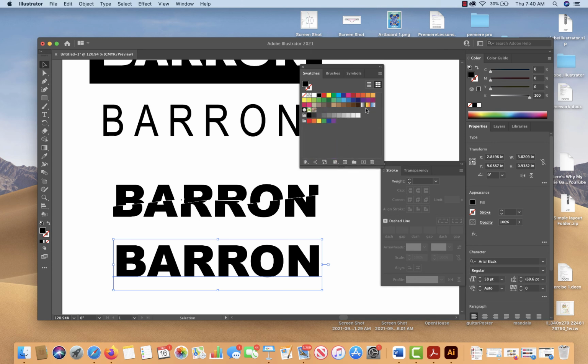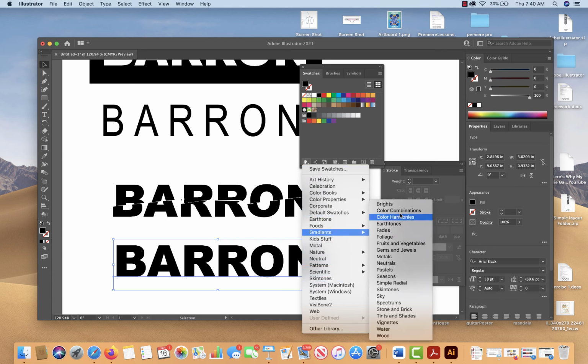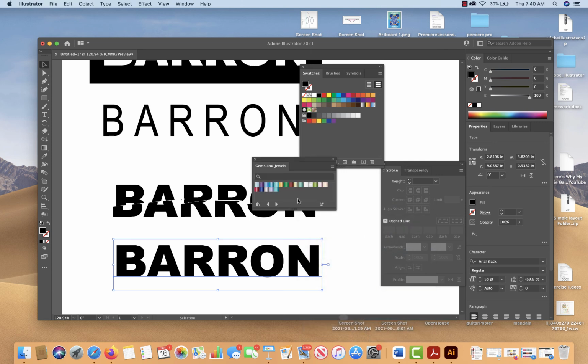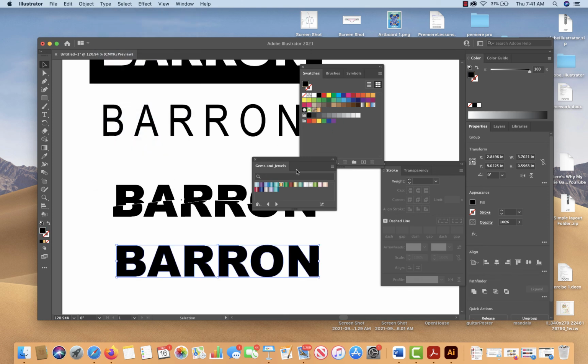I have some gradients already in here. If you want more, you can click right here, and you can go to gradients. There they are. Now there's lots of different gradients. I'm going to do gems and jewels. So first thing that we want to do is, remember, to use a gradient, we want to change this to a shape. So I'm going to go type, create outlines, and I'm going to choose my gradient color.